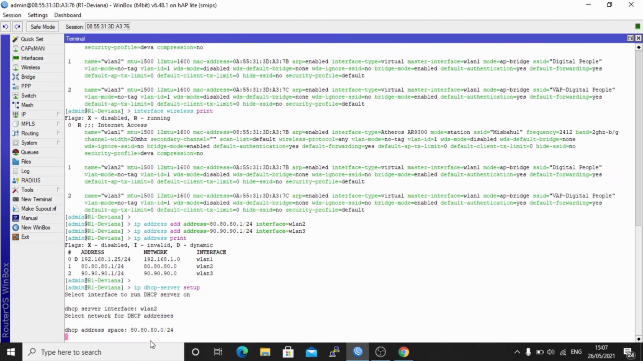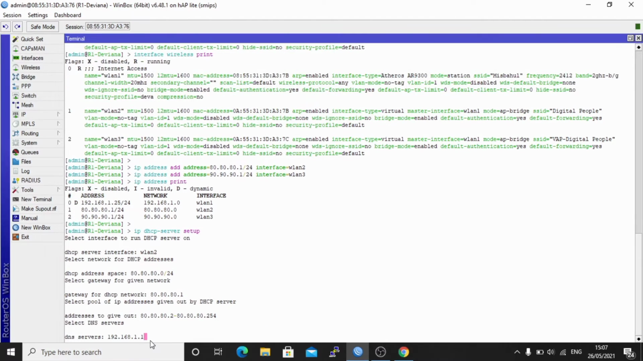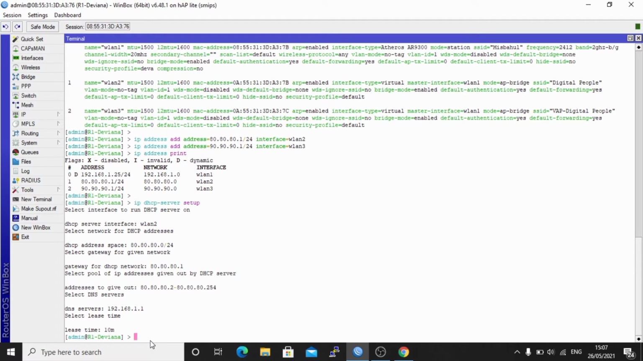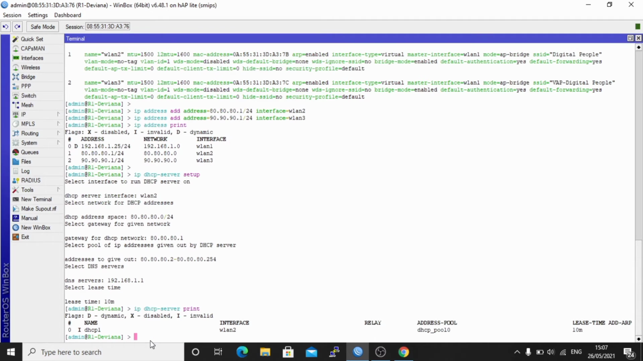There we just use the default, and the server is to network. After that, check using the command IP DHCP server print. We can see that we have successfully configured.